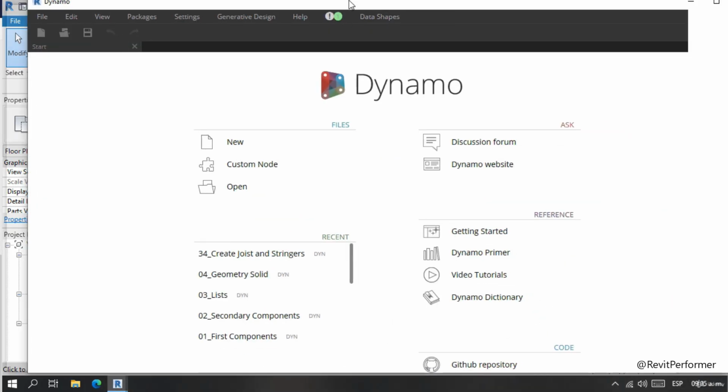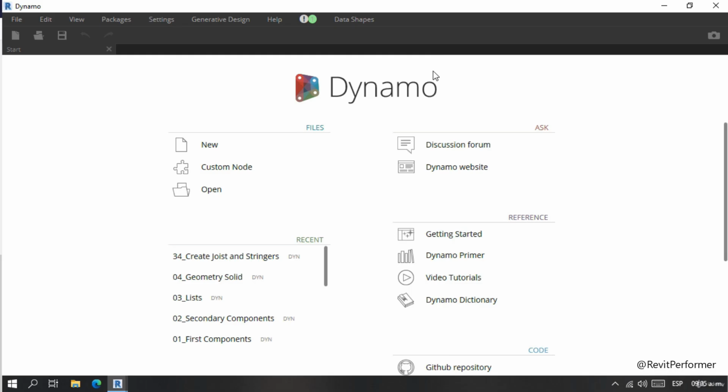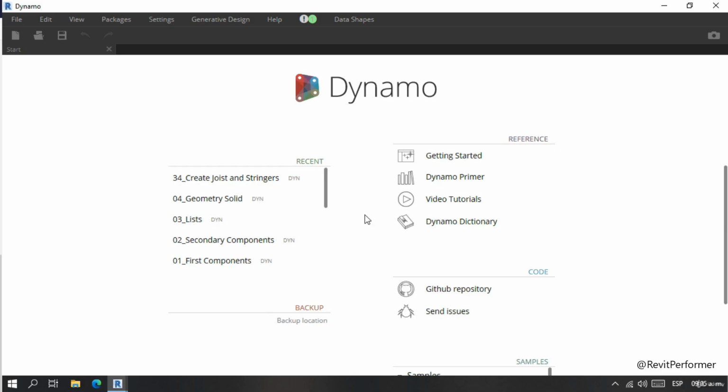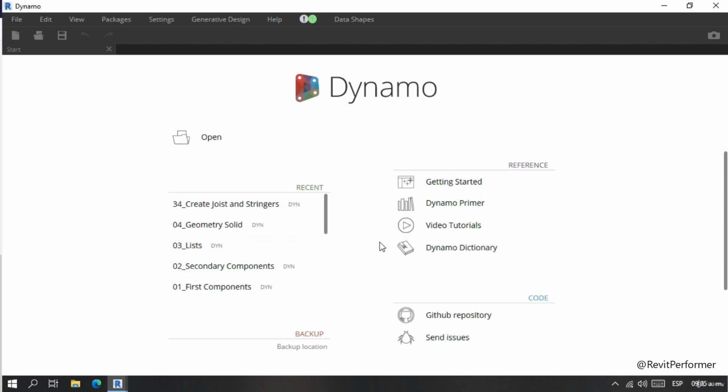If you're new to Dynamo, this is the interface. This course, you can enter at the beginner level, so I'm going to skip some things, but I'm trying to explain all the nodes that we're using step by step. We have first the file settings: new, custom node, and open. Then we have the recent files that we have already worked on. In case the script breaks in the process, you can click on backup location and that will bring it back, so you can recover the last changes you have made.